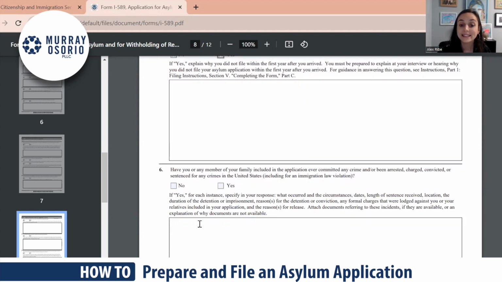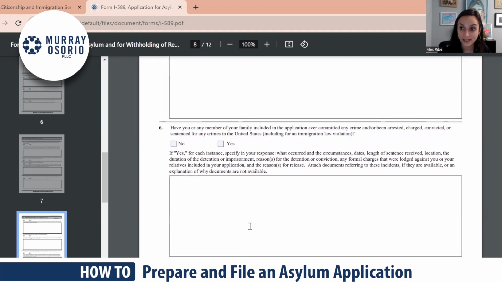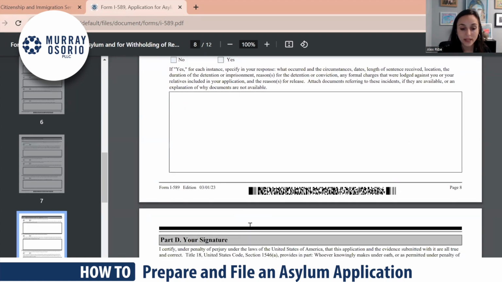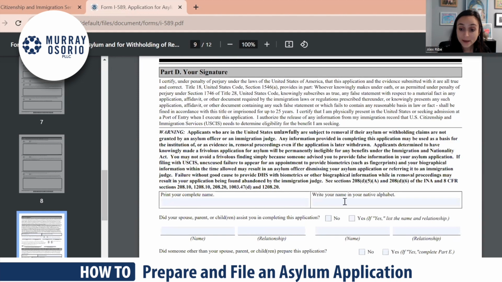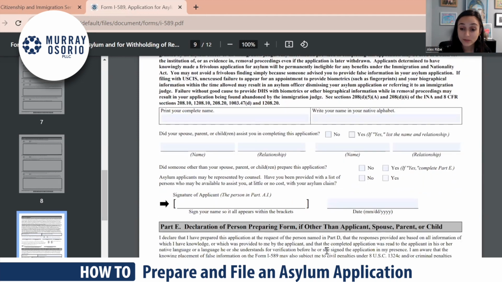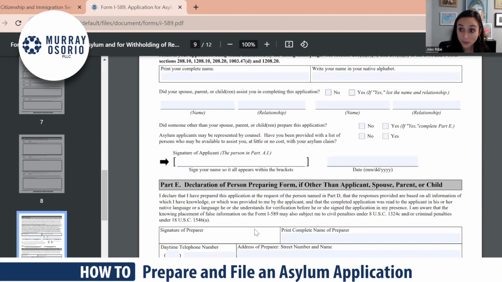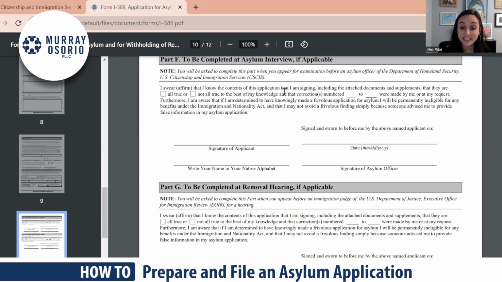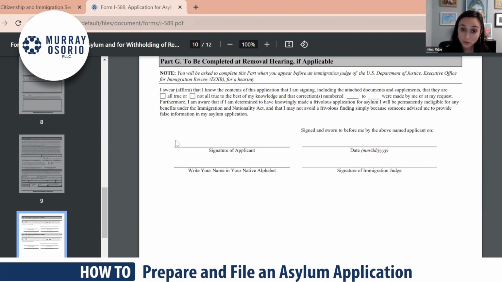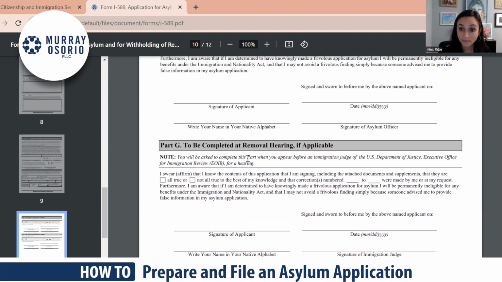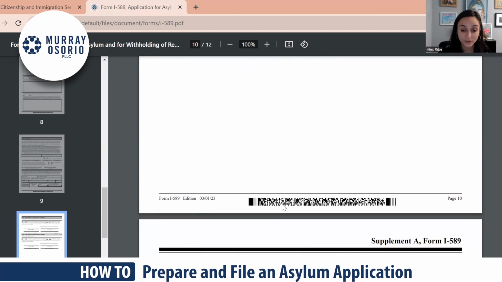And then this is asking about crimes in the United States. And then this is where you print your name, you write your name in your native language, and you fill out whether anyone has helped you with this form. If an attorney has helped you, like my office, we would fill this out. Then there's this page you do not complete. This is page 10. You do not complete this page when you're filling it out. This page will be completed either at the court hearing or at your asylum interview.